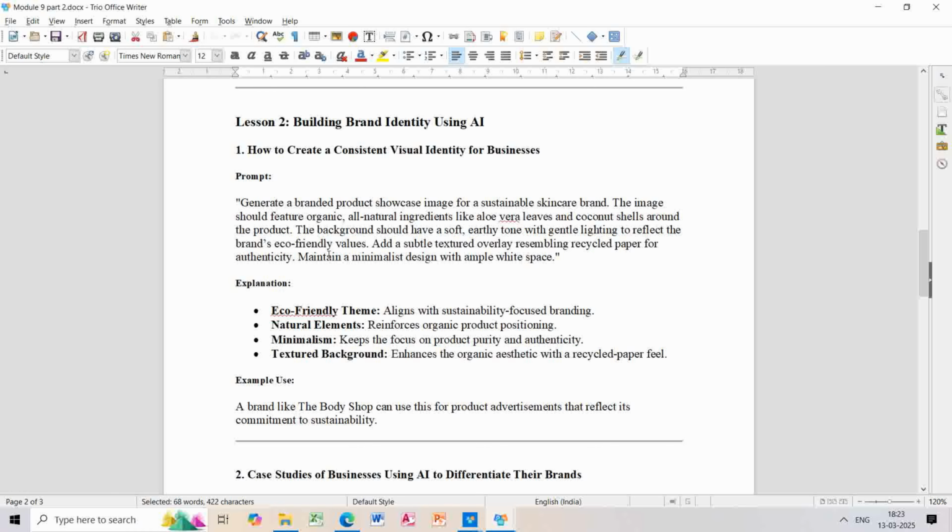Then is the minimalism. We have to keep the focus of the product on purity and authenticity. That is why we are using a minimalism tone that reflects the eco-friendly theme and the sustainability of our skincare brand. Then is the textured background. As we had already discussed, it is a sustainable skin brand, so it is very necessary that we enhance the organic aesthetic behind the image of our product.